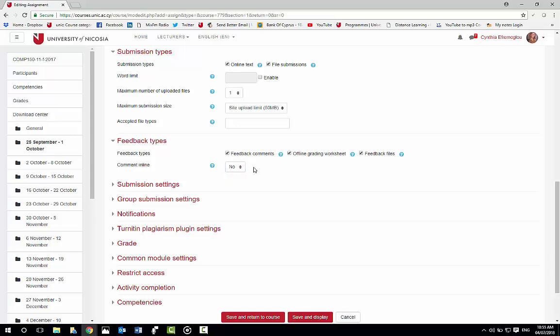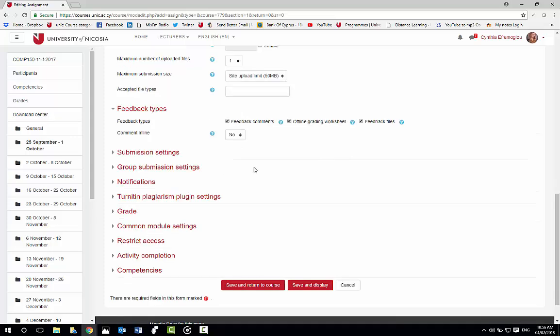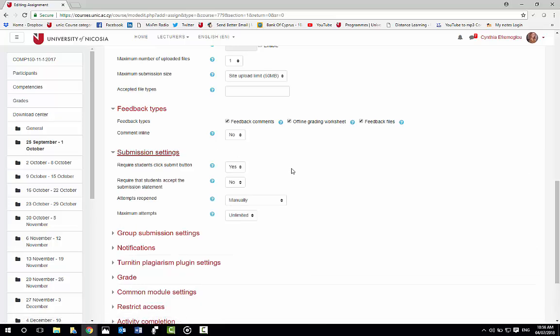Comment inline. If enabled, the student text will be copied into the feedback comment field during grading, making it easier to comment inline, using a different color perhaps, or to edit the original text.